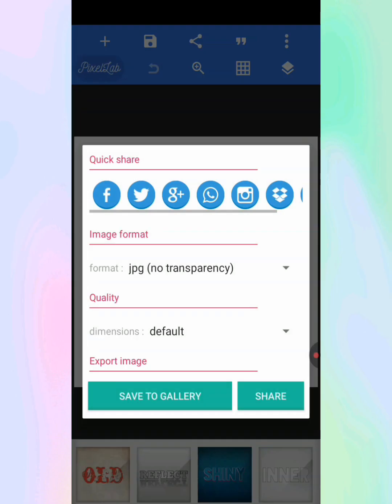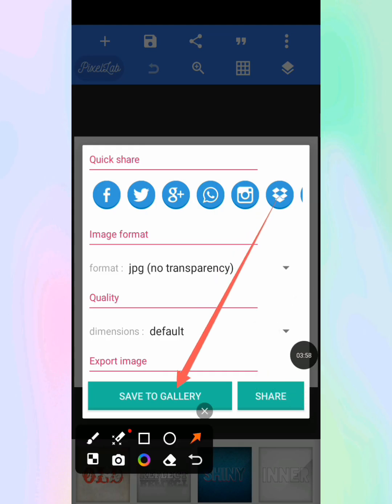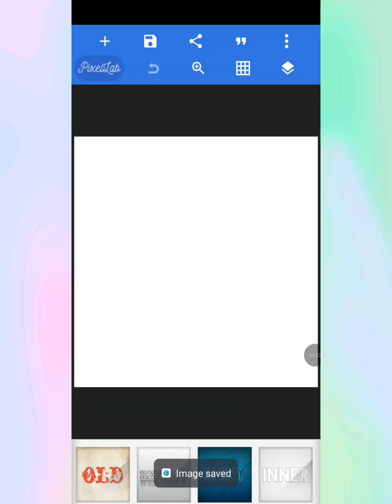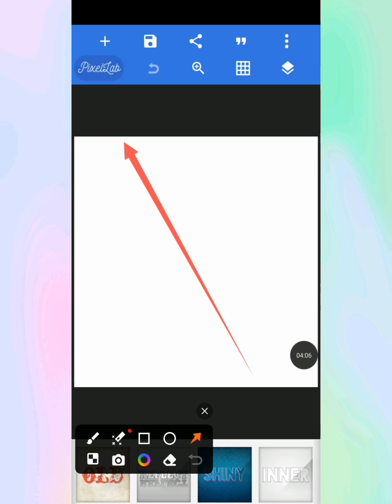Another one we have here is called save as image. When you save it as image, you click save to gallery, and boom, your image is saved. So you can send it to any person you want to send it to. Another one we have here is the same thing.